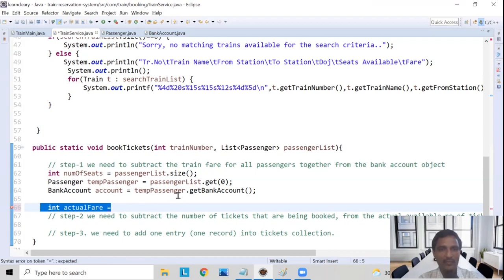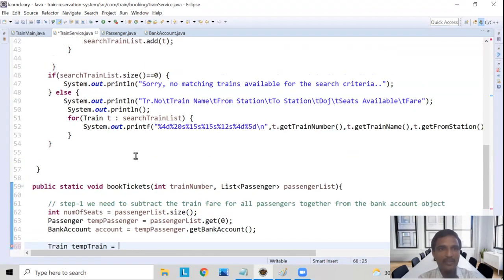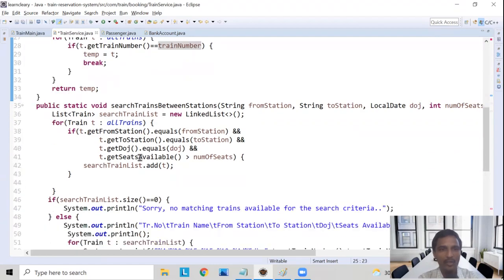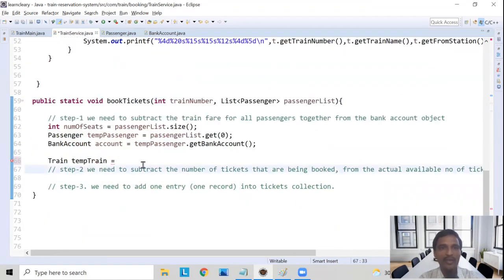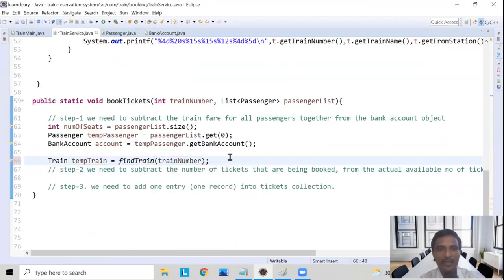The actual fare for the train is available with this train number. In order to find the fare of this train number, first of all, I need to find a train for this train number. So temp train is equal to, if you remember, there is a find train method that takes the train number and returns us the train. Here I give the train number as input to this find train method.